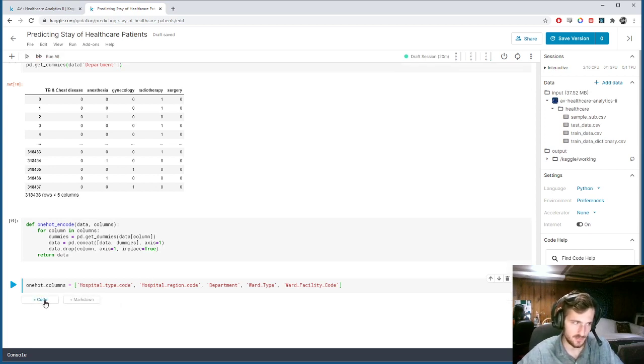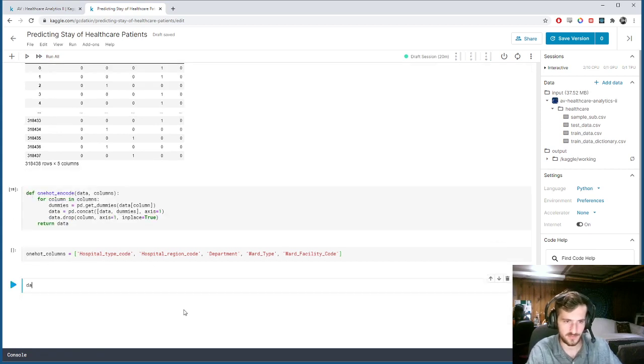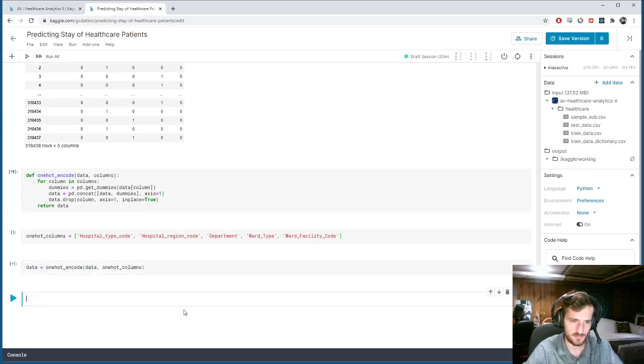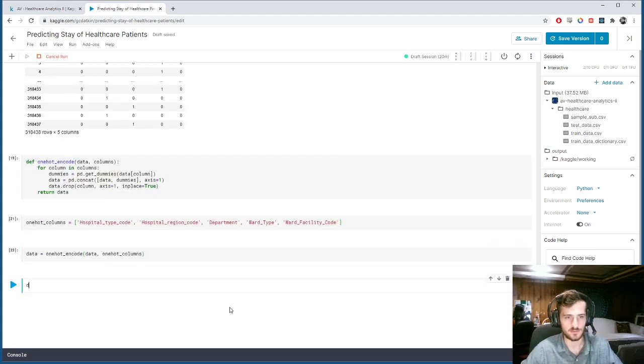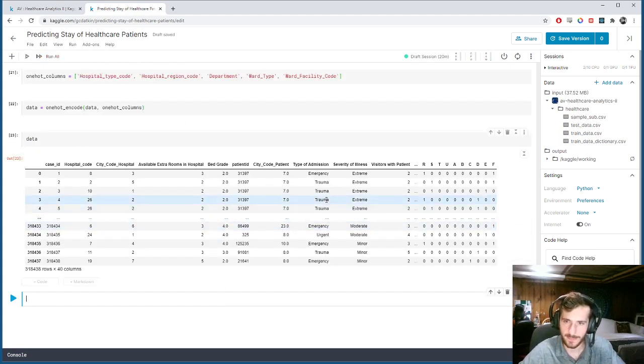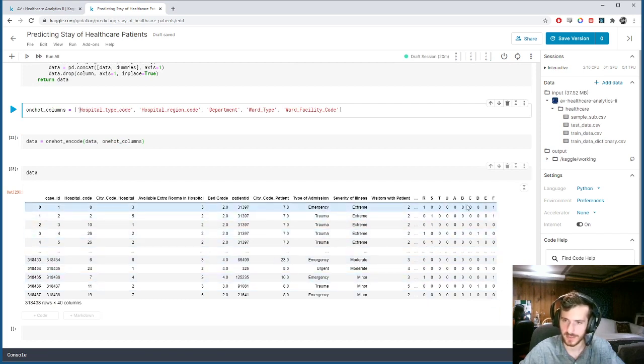Alright, so now we're going to pass in our one-hot columns as columns to this function. And so data is now going to be a one-hot encoded version of data and one-hot columns. Run that. Oh, we never ran this. Okay, take a look at data. Now we can see all those original columns are gone. So you can see department is gone, word type is gone, hospital type code is gone. All these are no longer in our dataset, and they've been replaced with their respective dummy values.